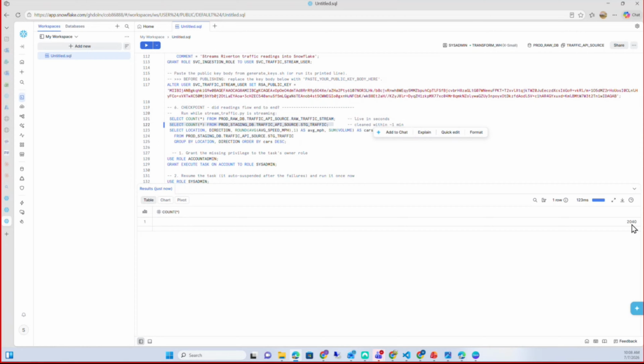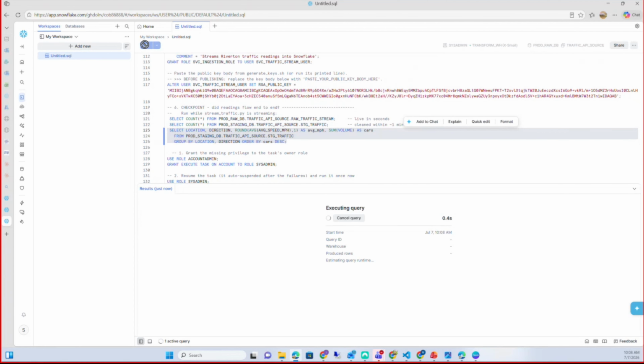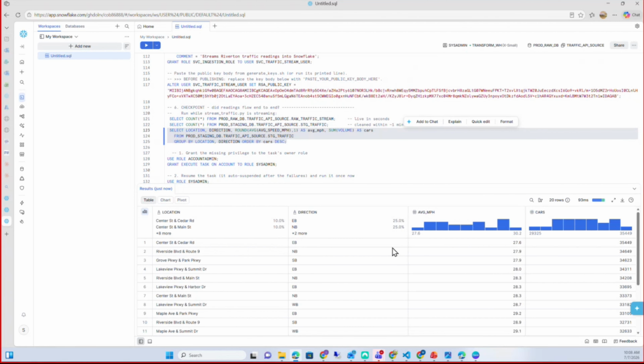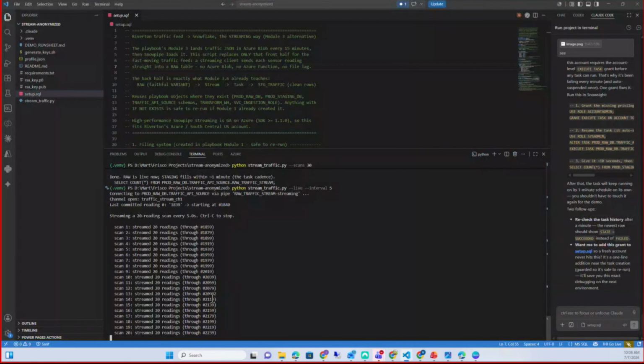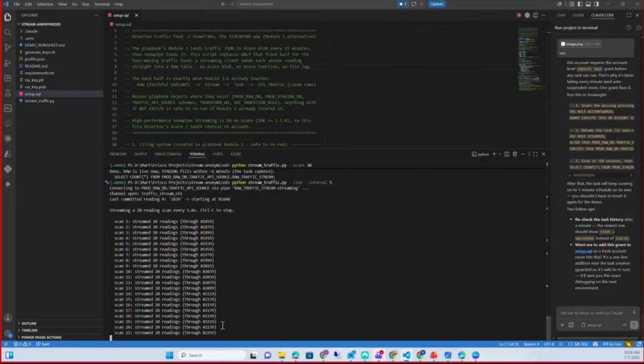It has 2040. So that's the amount of time it's taking to clean up from row to staging. And again, if we have a look at the sample data, we can see all of that. On this end, the streaming is still continuing, so we can pause this for now.